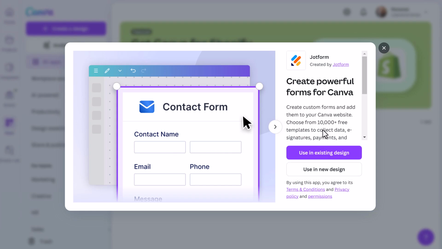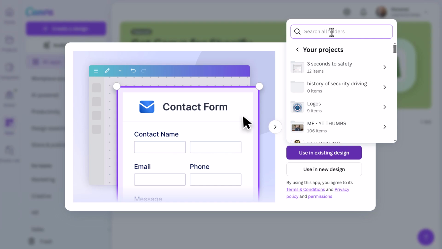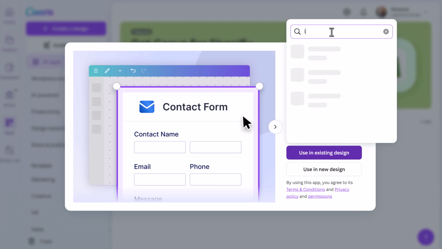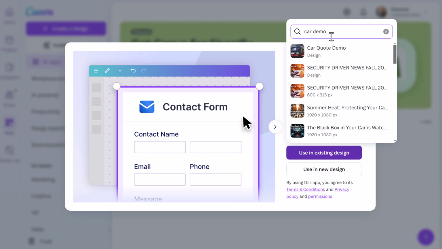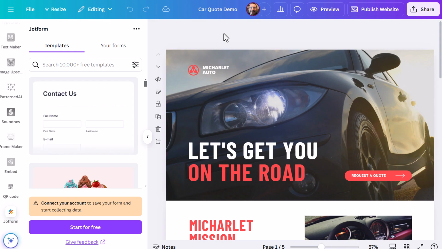So in our demo here, I'm going to be using an existing design, and it's going to be a landing page website. So use an existing design here. We'll click that, and we'll see under our projects, we're going to search for landing page, or maybe we'll search for, I think it's a car demo. Here it is right here, car quote demo. Click on that. And it's going to show our design. And I've done nothing to this template, the Marshall Auto, other than at the end where it says contact us.